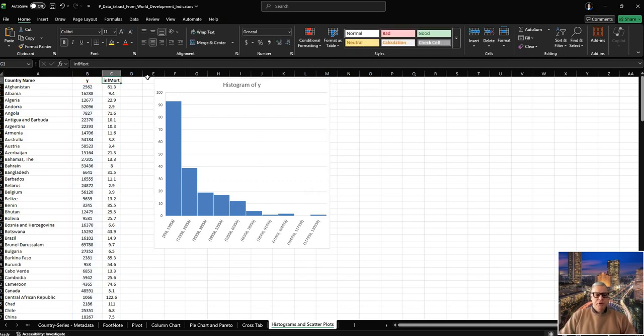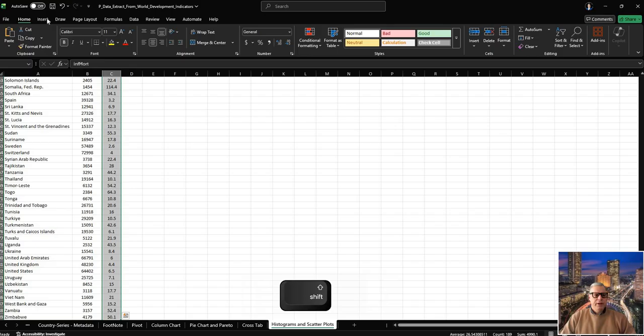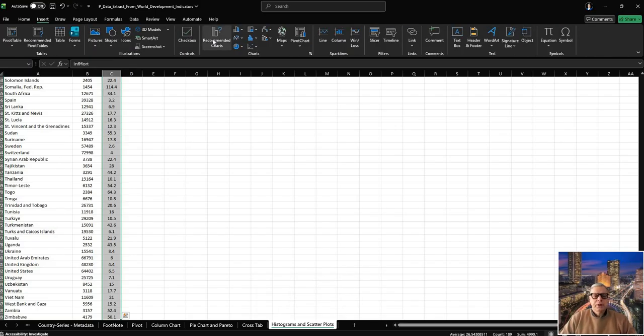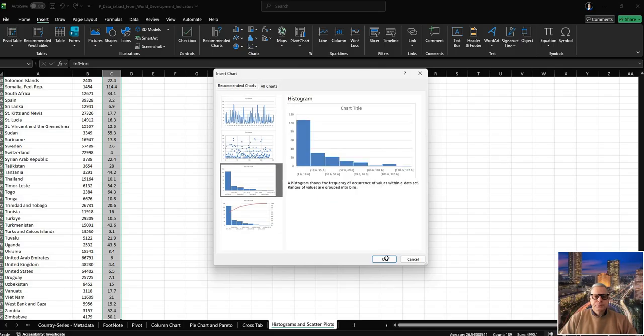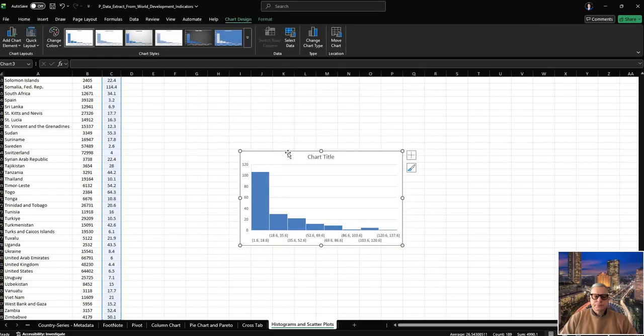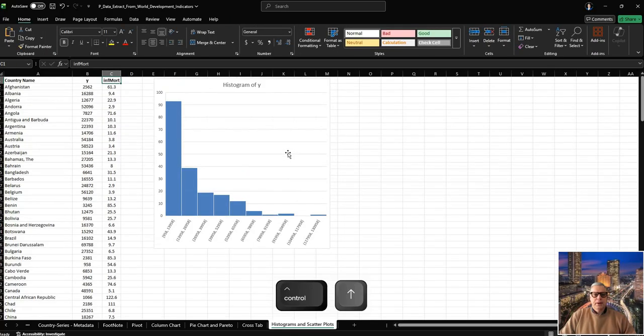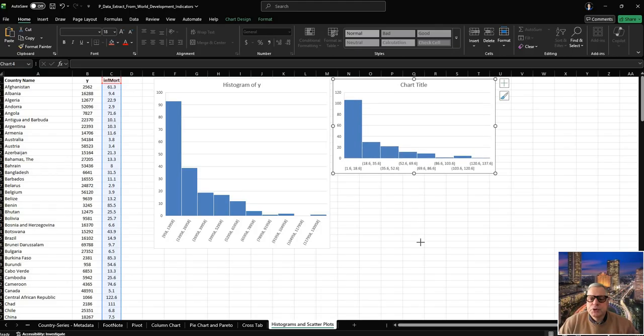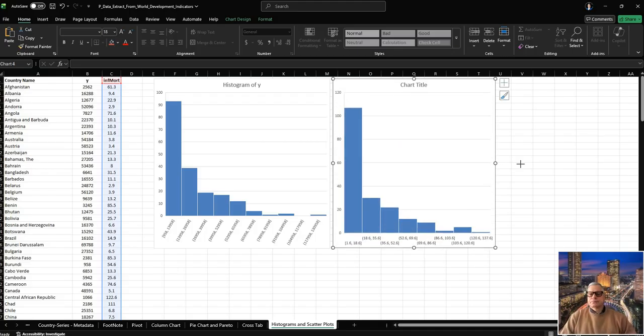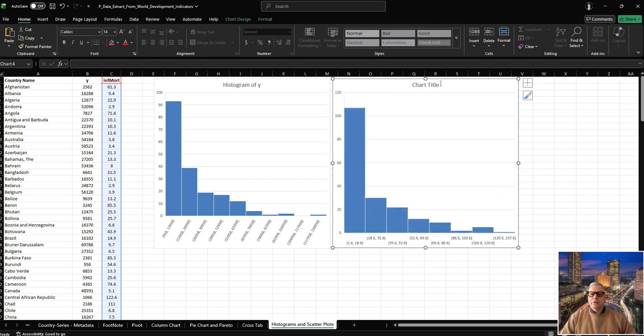Let's do the same with infant mortality. Highlight everything, insert, recommended chart. And again, we have a highly skewed histogram to the right, so both are skewed to the right. Okay, so this is the histogram of infant mortality.